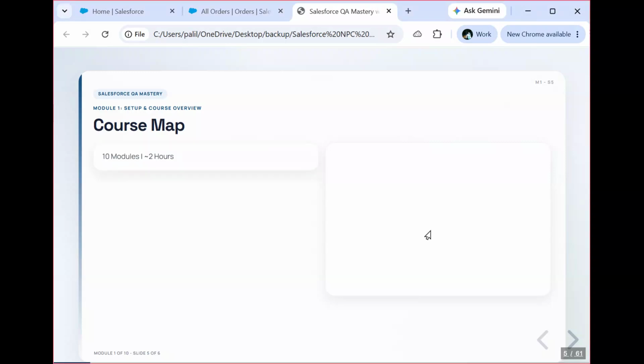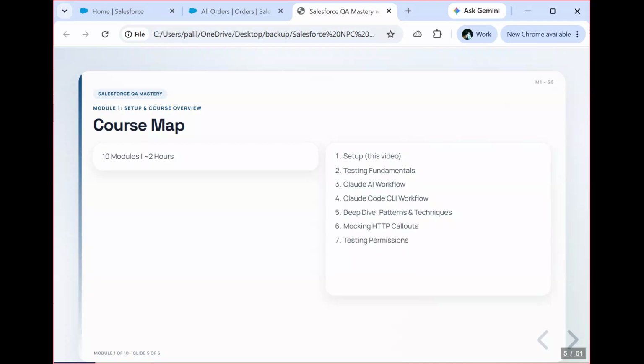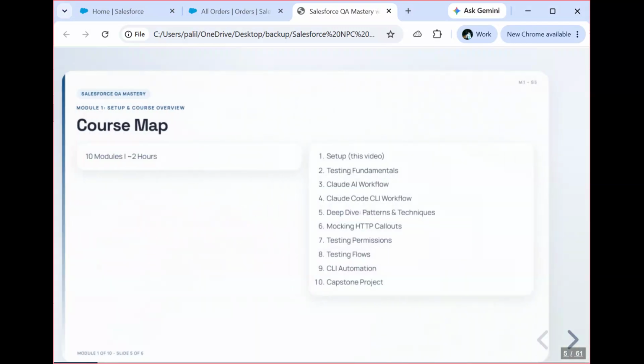Here's the roadmap for the course. This is a 10 module course that runs through almost 2 hours. We start with setup, then move into Apex testing fundamentals, then Claude AI for test strategy, then Claude Code for direct test generation from your project files. After that, we go deeper into Apex testing patterns, mocking HTTP callouts, testing permissions and security, testing record trigger flows, and running tests through the CLI. Then we finish with the capstone module where we run the complete suite, verify coverage, and bring the whole workflow together.